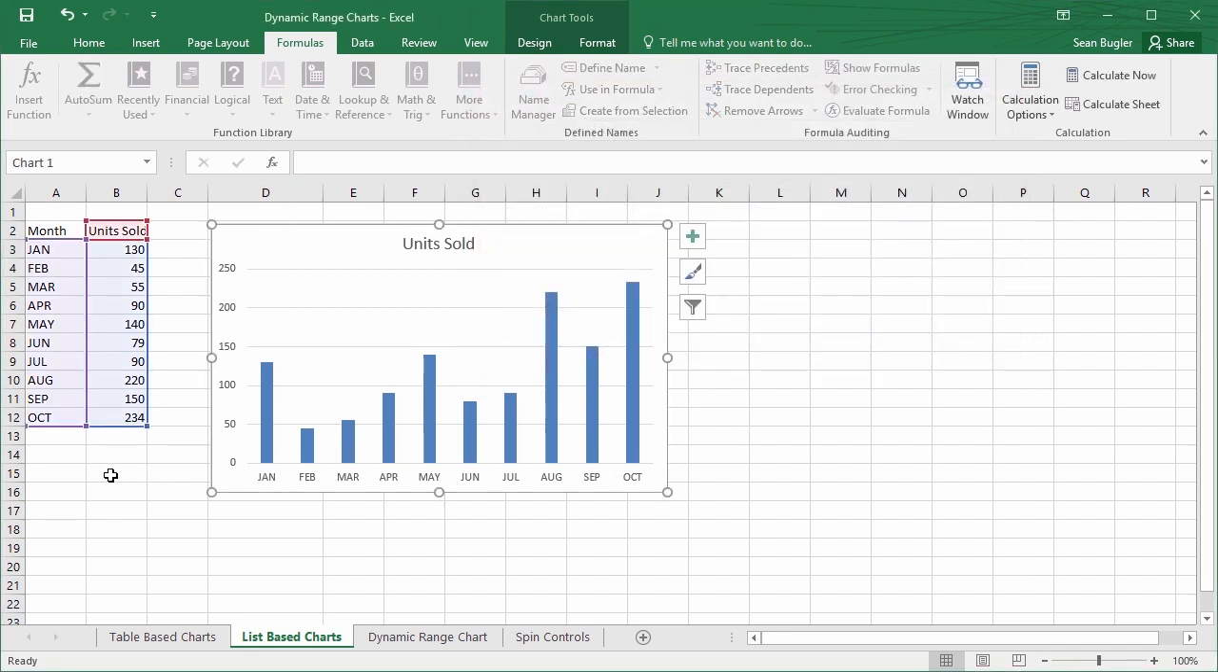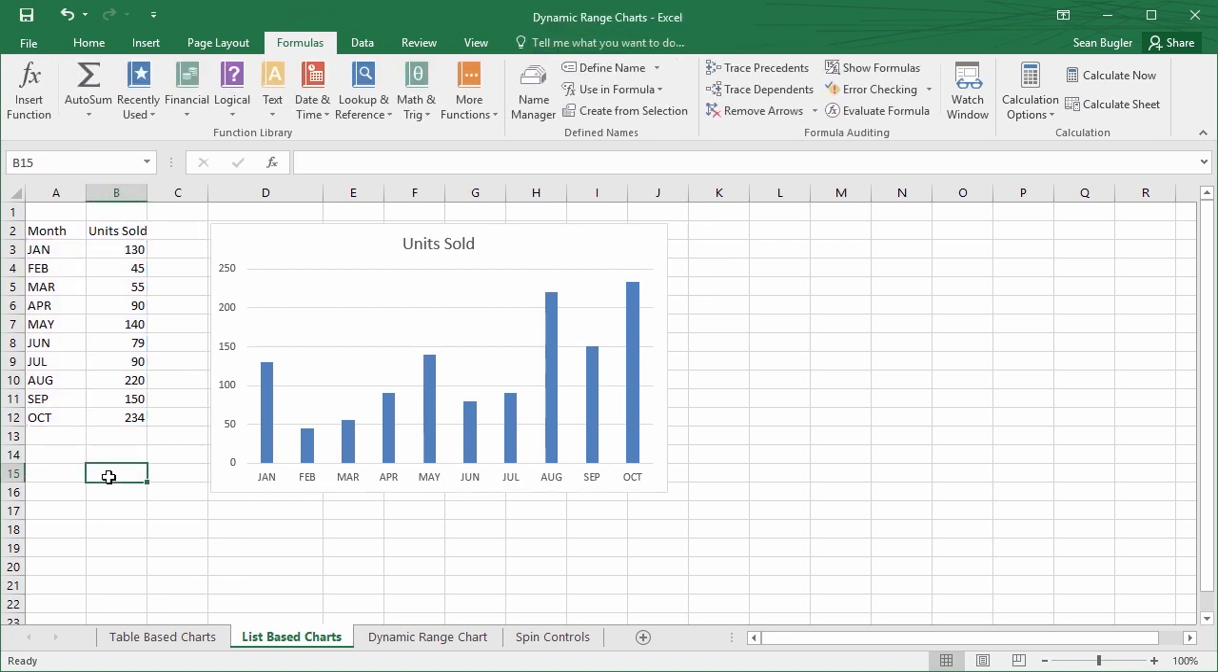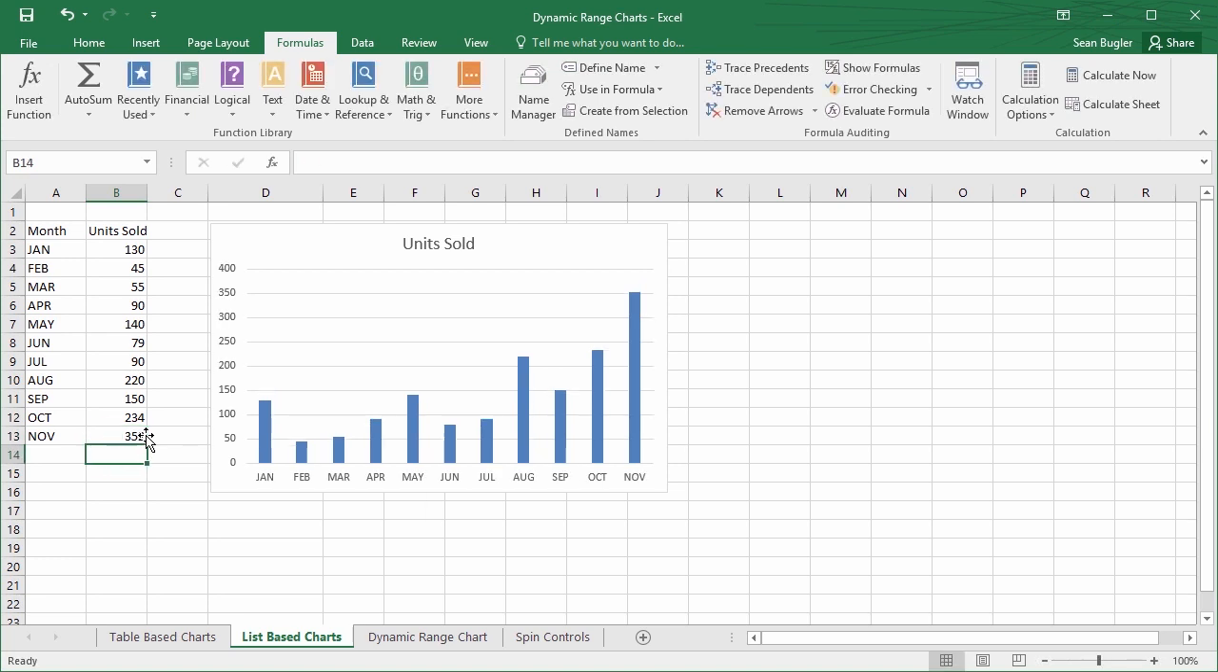It's time to put this chart to the test. We've seen that when we typed in this the last time, it didn't dynamically update. So let's add a new value and see what happens. In this case, in November, we sold 352. Moment of truth. And you can see here that the chart is now dynamically updating.